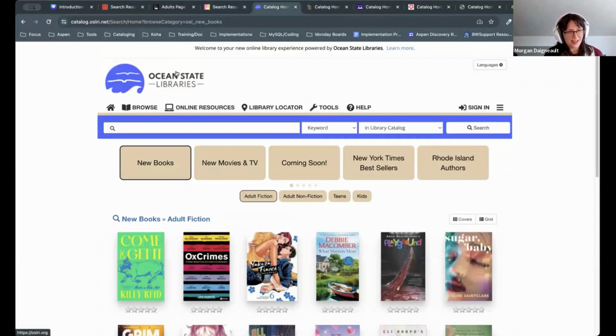So let's switch over to Ocean State Libraries here. This is a consortium in Rhode Island. They are also using Koha on the back end. Aspen has so many options for consortia, and we work with them all the time from all different ILSs. We have a consortium in implementation now. Some of their libraries have gone live already.